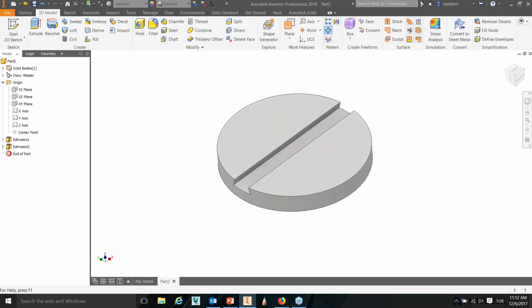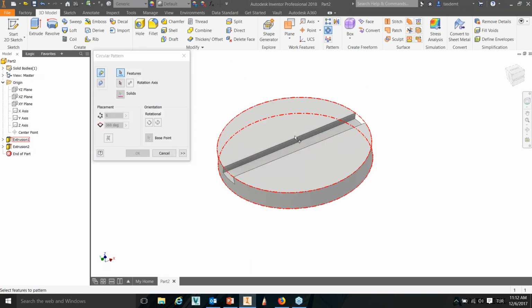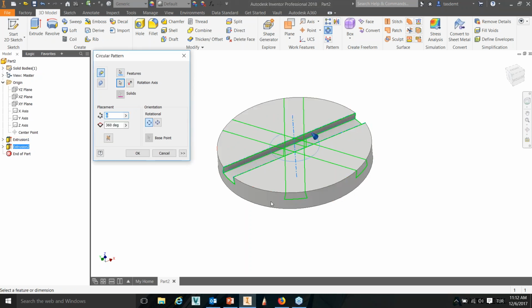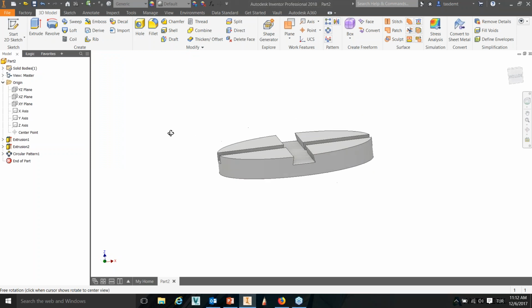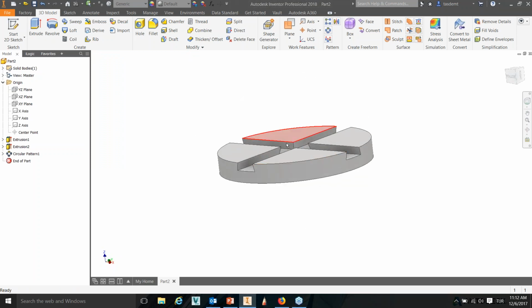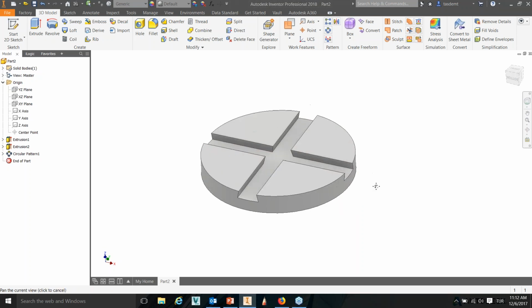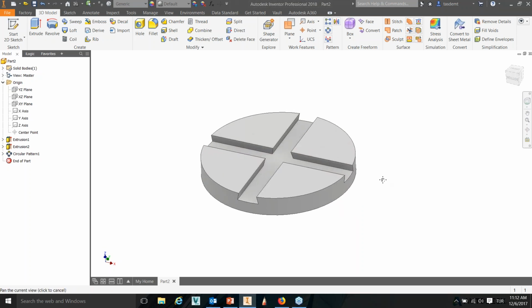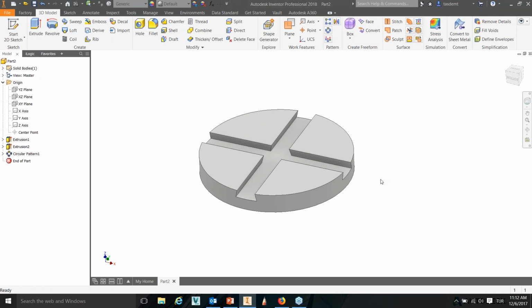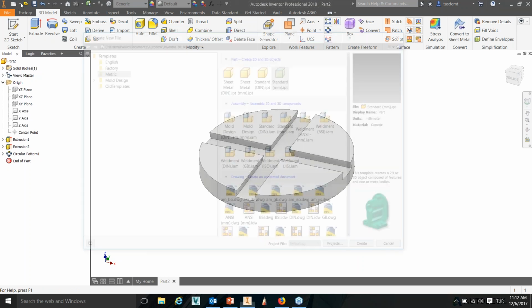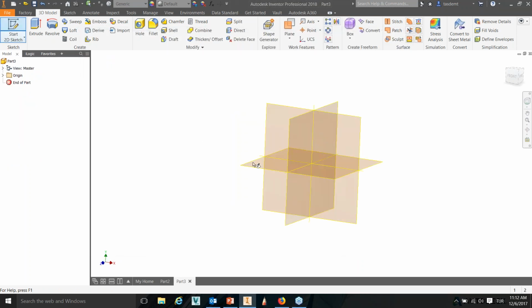Then I would like to pattern that feature, selecting the cutting feature and selecting the rotation axis and typing 2 and giving the rotational angle and click OK. As you see, my 2 cuts are now available on the model. So that is one of my first models, and I would like to create a second one together.